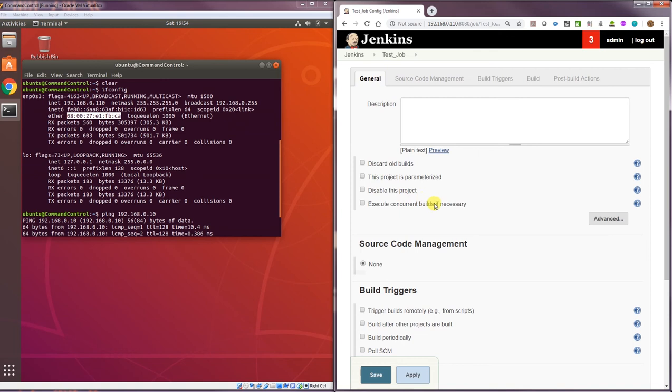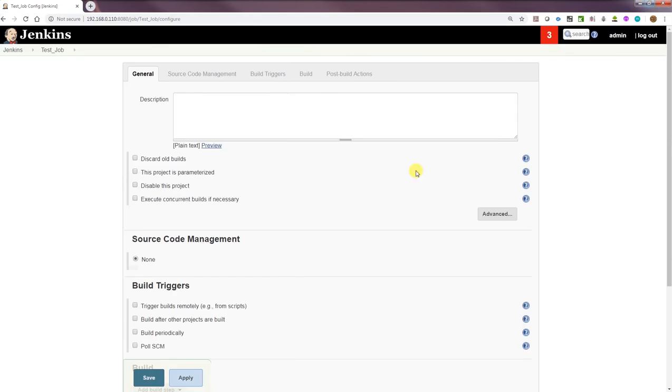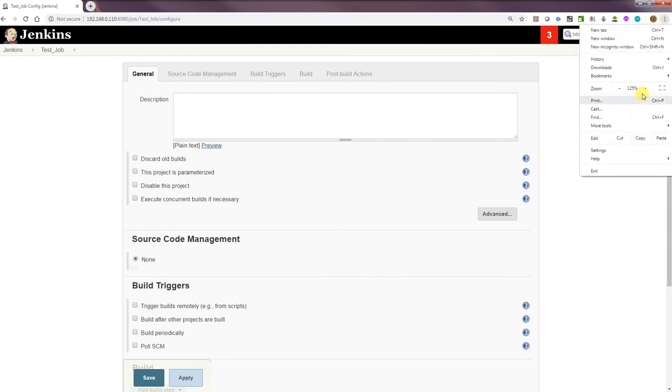So I should install some plugins because, see, source code management doesn't have Git, so I'm probably going to have to install some plugins as well. Anyways, I'm just going to get this out of the way and maximize this and zoom in a little bit so you guys can see it better.